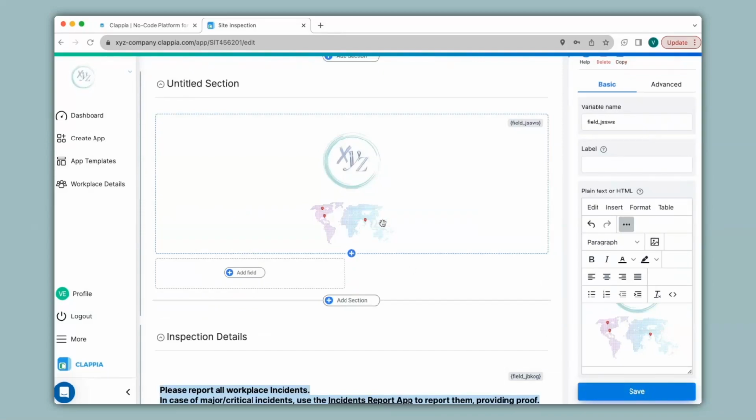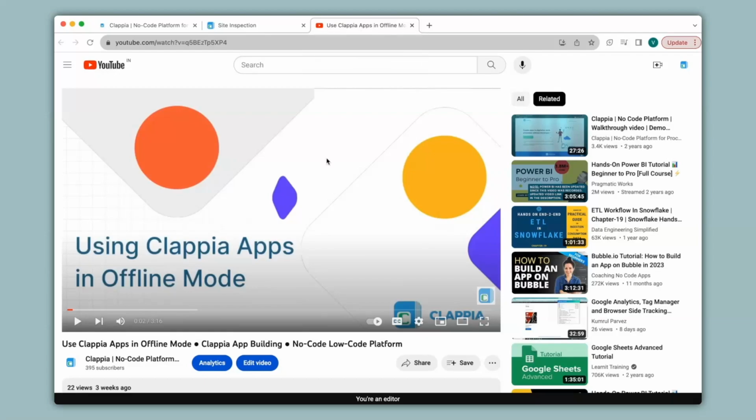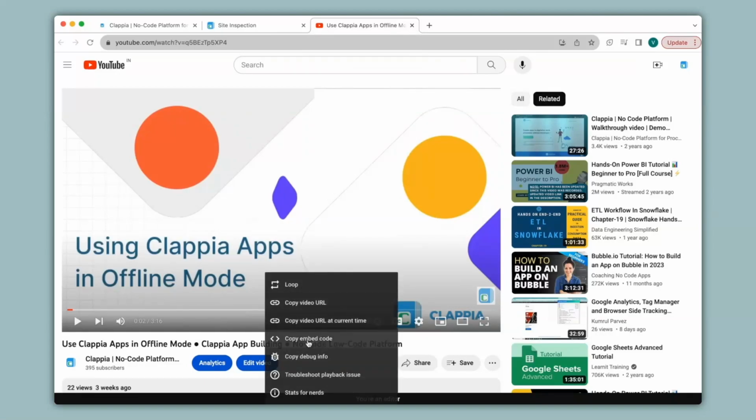Apart from embedding images, you can also embed videos. I'll take an example of a help video from YouTube. So let's say I would like to embed this particular video which is related to offline mode access. So to embed this video, I can simply right click on it and click on copy embed code.